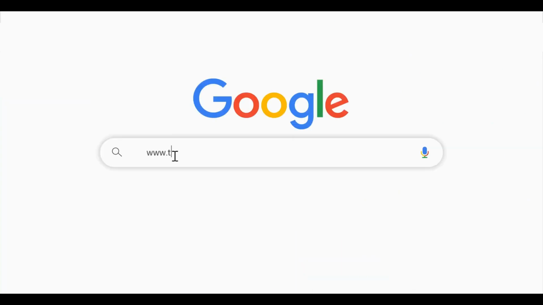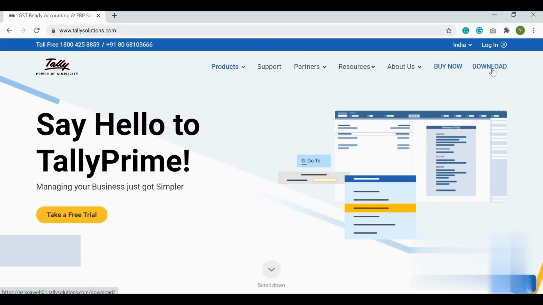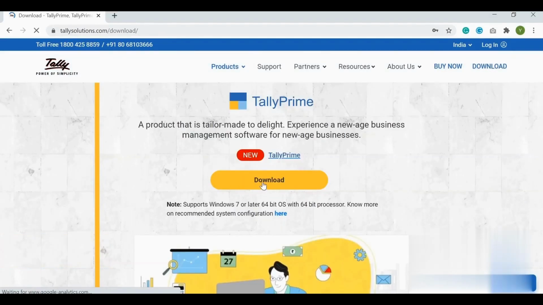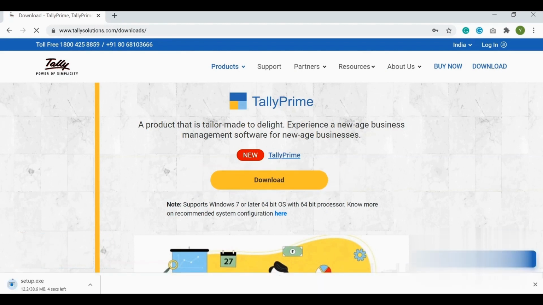To begin with, you need to go to the Tally website www.tallysolutions.com. Click on Downloads. Again, click on Download, upon which a setup file gets downloaded onto your system.